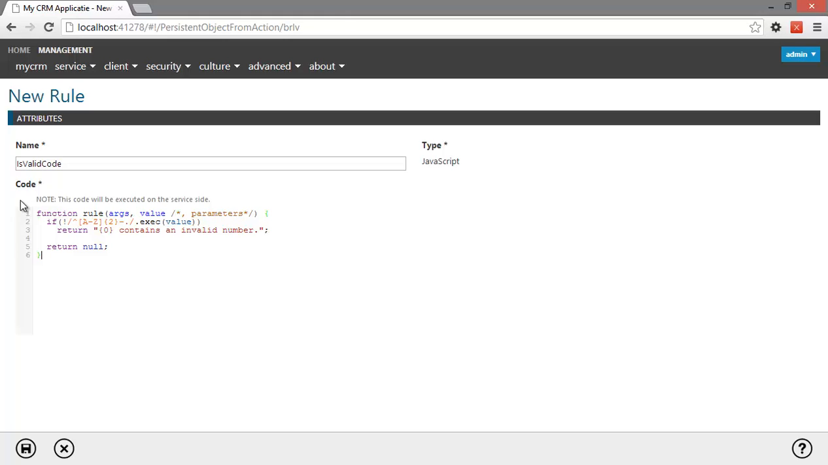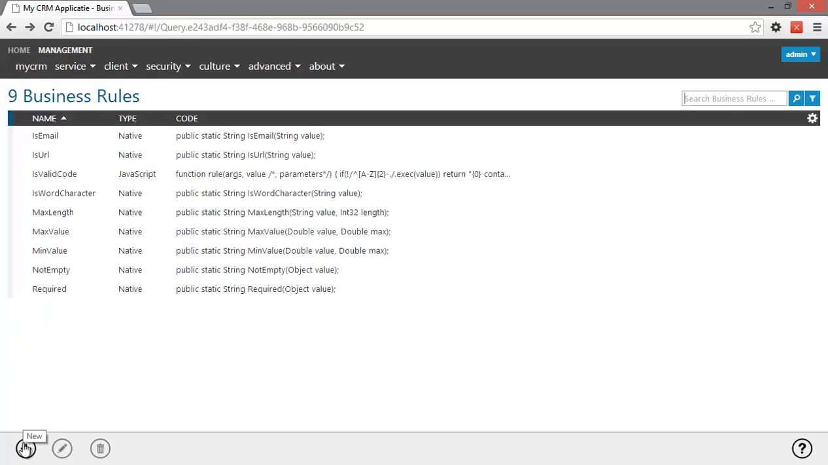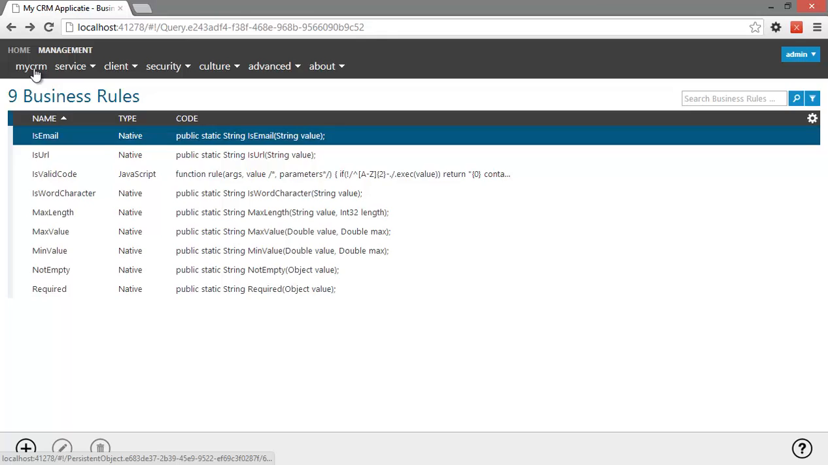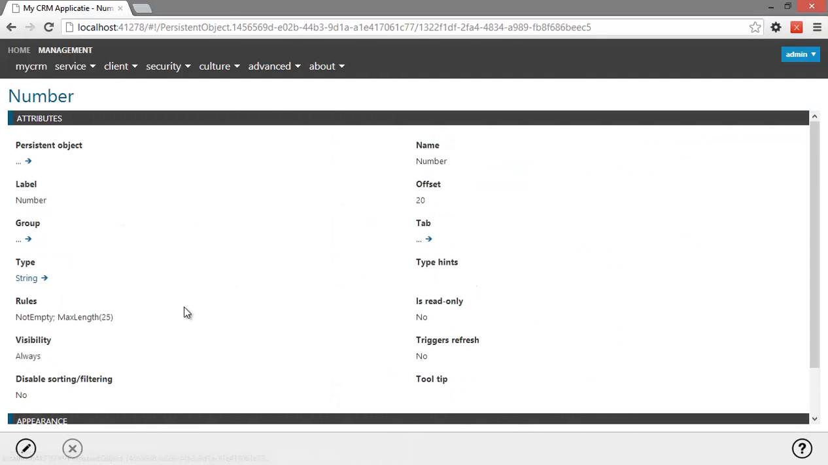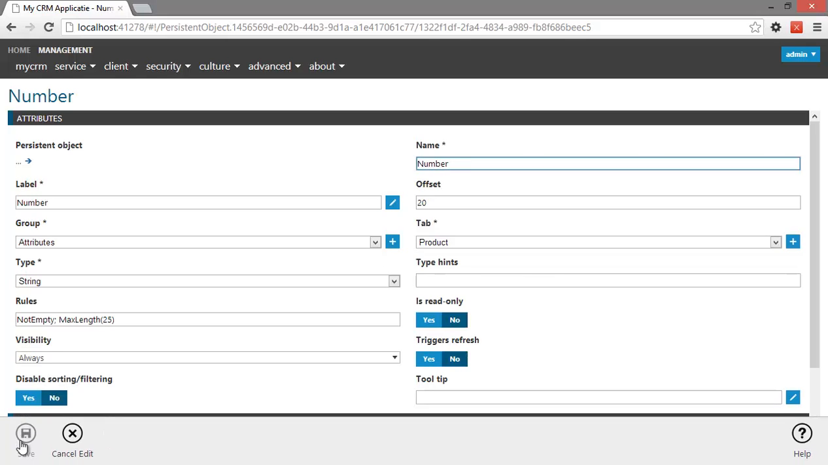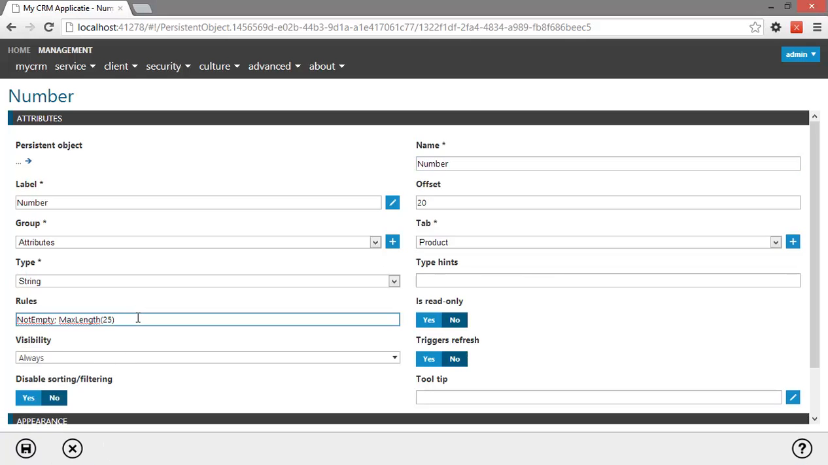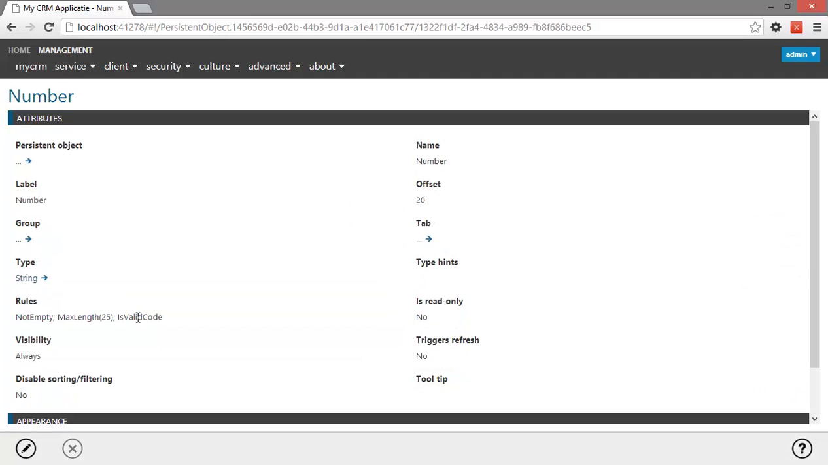Now I am going to apply this business rule to the product number attribute. I save my business rule and I open my product persistent object. I then open the product number attribute and enter edit mode. I then edit the rules field and append isValidCode, the name of my business rule. Note that multiple business rules are separated by semicolons. I save my changes and go back to the products query.